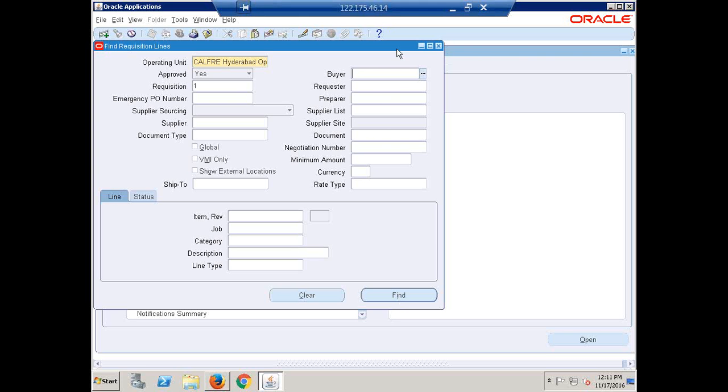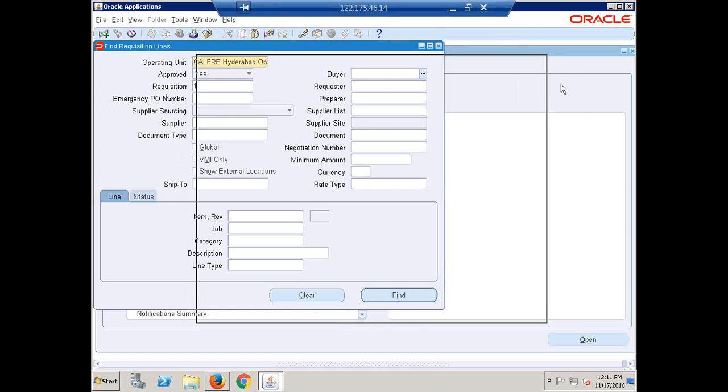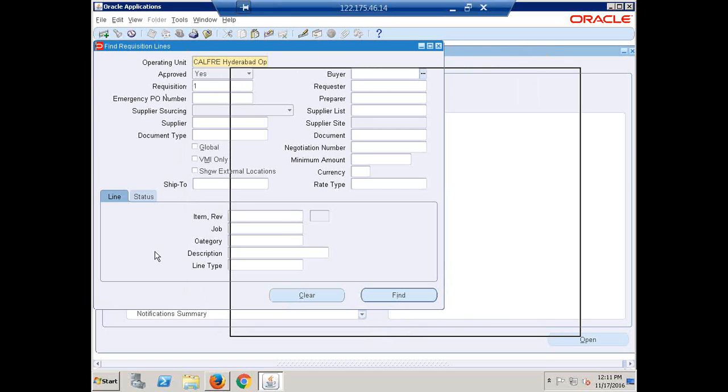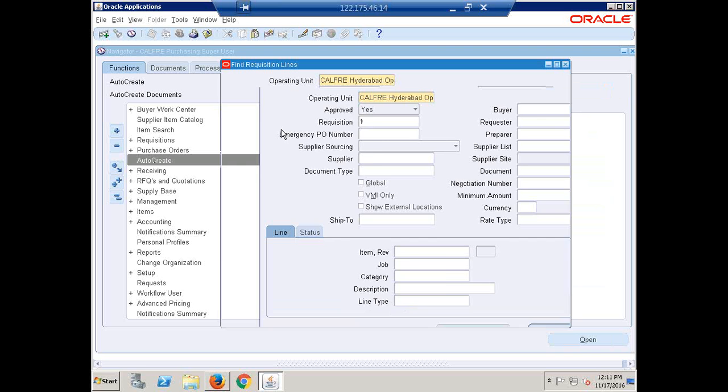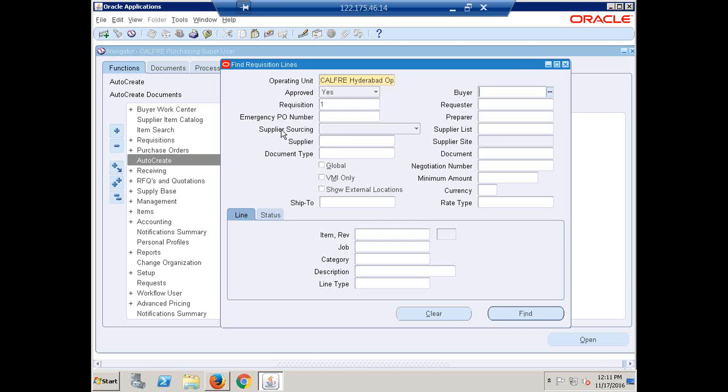It's very simple. This is the navigation, direct function. Autocreate, this form will open. You want to create the purchase order against which requisition? Which requisition you want to convert as a PO? That number you have to provide. Buyer field value you can remove. Then click on find. Take all the points.